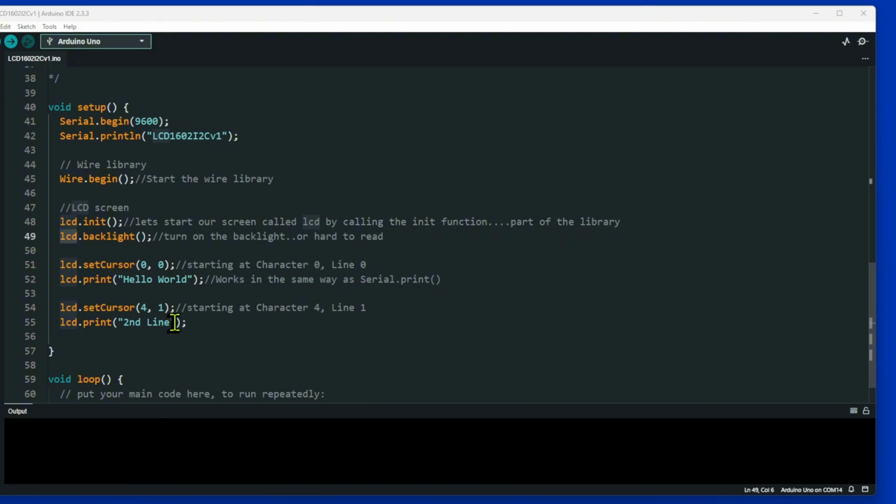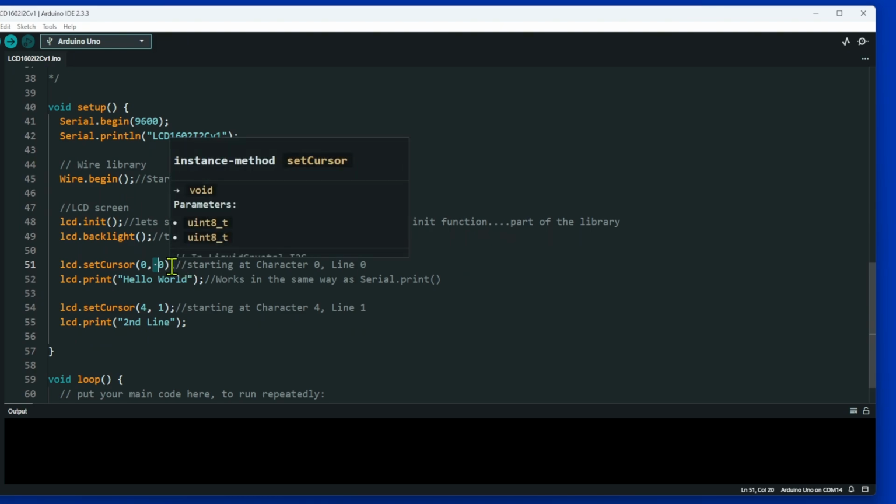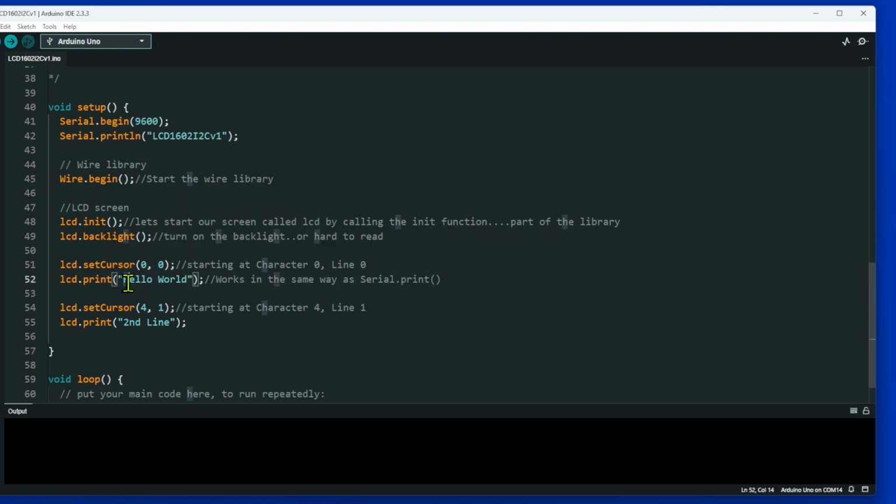And then for this sketch, all we're going to do is print out hello on the top line, and on the bottom line, we're going to write second line. Now, we have this bit here where it says lcd.setCursor, and this is saying where you want the first character to begin. So 0 is the starting character. I find this a little bit back to front, so it's character first, then the line. So we are on character 0, which is the furthest to the left, and then line 0, which is the top line, and then all we're going to do is print hello world.